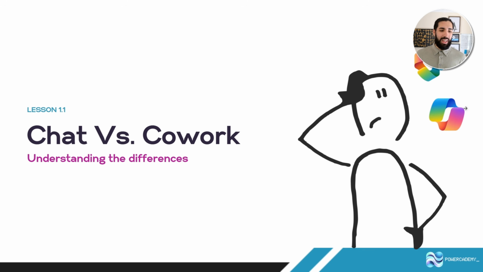So the first thing we're going to cover is chat versus Cowork. So what are the differences between the two? I feel like in some ways they are self-explanatory, but in others, I think it's valuable to just break down the differences, since Cowork is usage-based at this time of recording and chat currently isn't. So I think it's really important to understand the distinction between the two, when you'd use which, and then also understanding a little bit better the value proposition of Cowork.